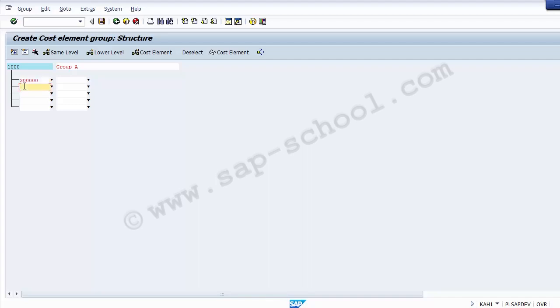Similarly, you can assign 300020 for scrap sales. Similarly, whatever different cost elements you want to group into one group, you can assign those over here, and that will be taken up in the group A part. Once these cost elements have been assigned, we can save this screen. So this is how you can create your own cost element group.